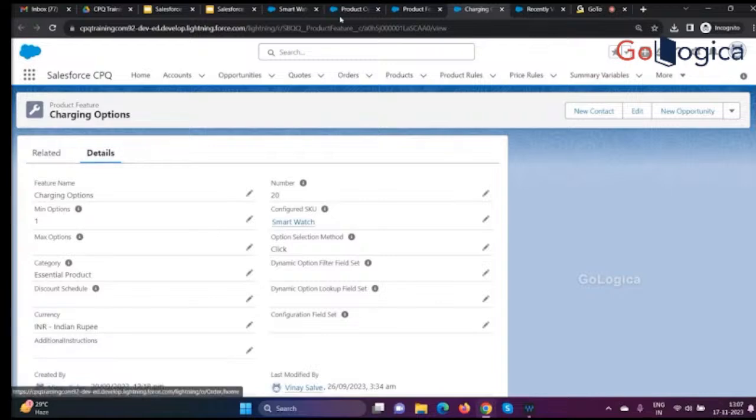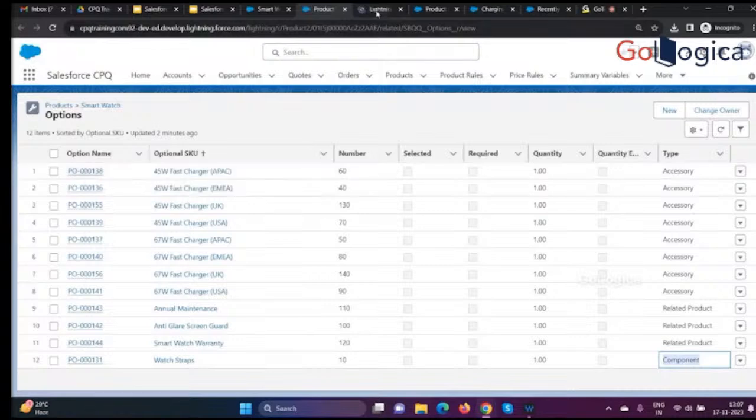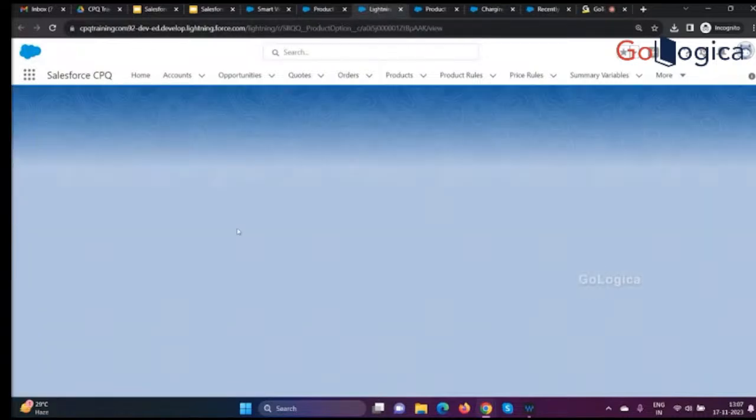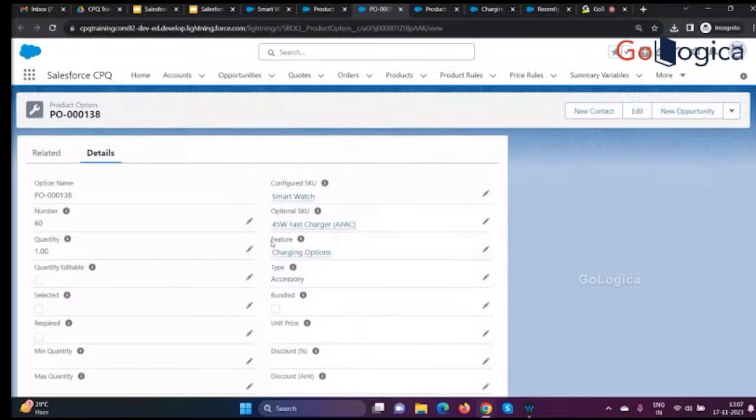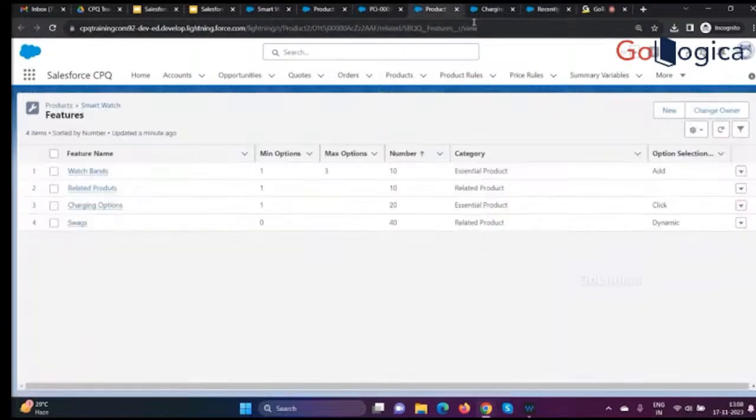Okay. Could you please show it once you create this option over here? So once I open up the option, you have a feature column which says over here. If I'm associating my feature, this option will show under charging options feature. So on and so forth.